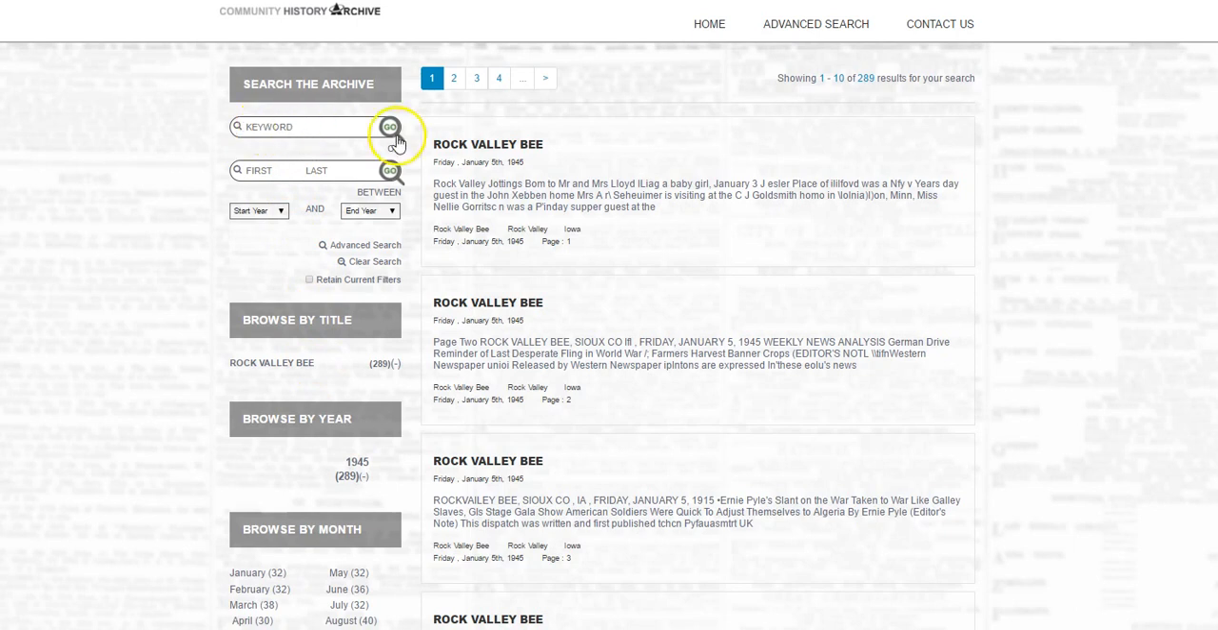Now I want to do a search for Henry Wallace. And there's something that's very important here. I'm going to type in Henry Wallace in quotes. And I'm going to click this thing here that says retain current filter. See that little checkbox? I'm going to click that.